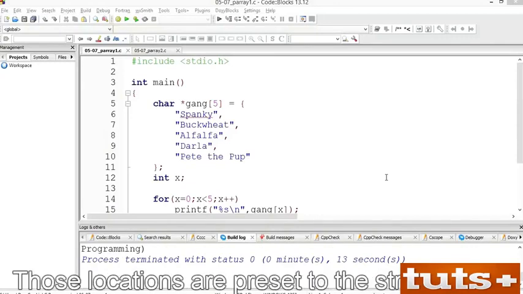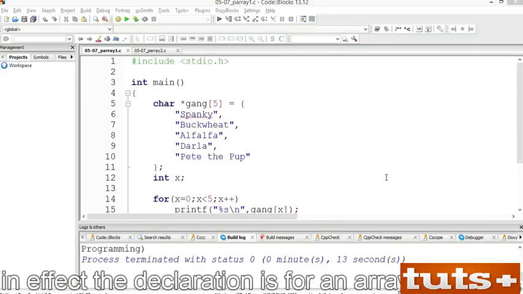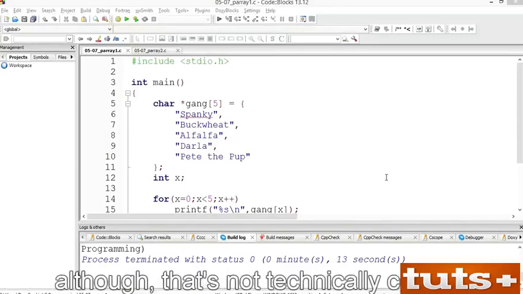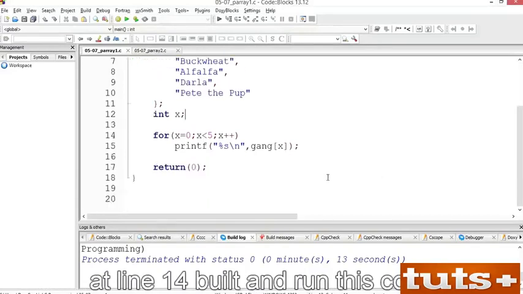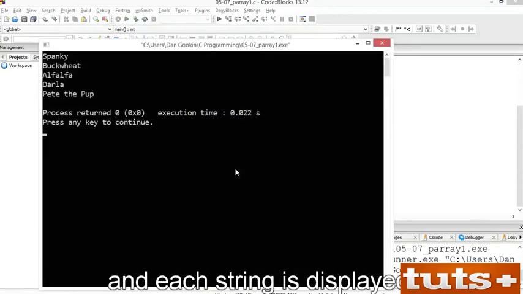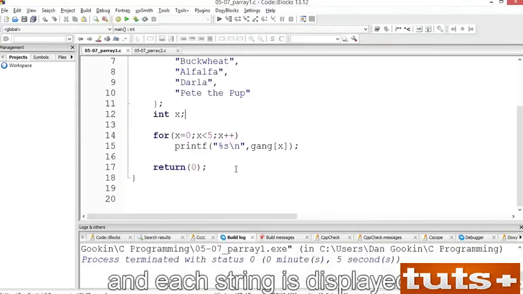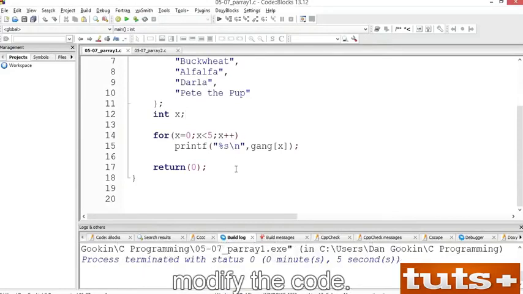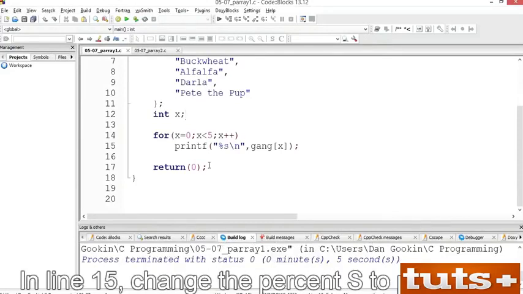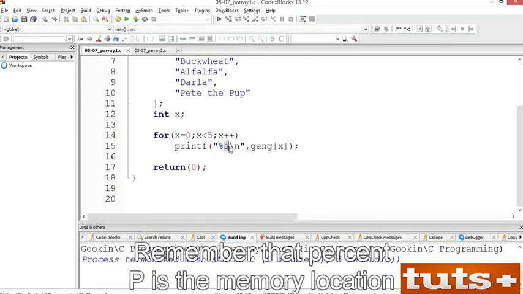The strings are displayed by using a for loop at line 14. Build and run this code. And each string is displayed. To prove that the array is a clutch of memory locations, modify the code. In line 15, change the %s to %p. Remember that %p is the memory location or address placeholder. Save the change, build and run. And now you see a series of memory locations.